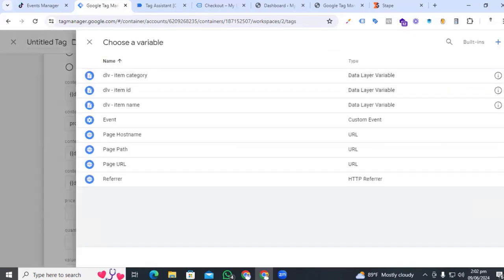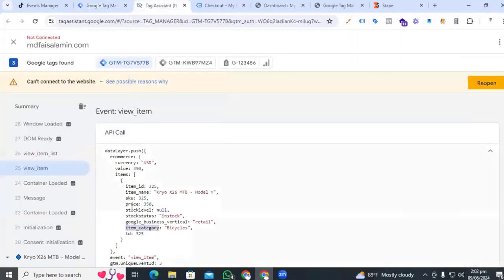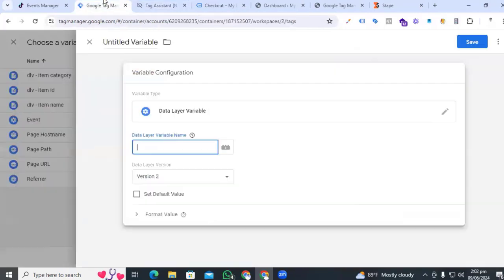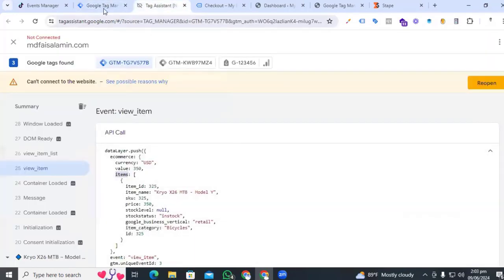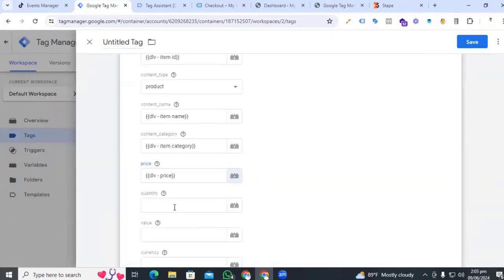So click the plus sign, also click the plus sign, variable configuration, data layer variable, go to Tag Assistant. Here we can see the price. So again the same process, copy the ecommerce dot items dot, for the third bracket we have to put 0 dot, and finally copy the price and paste it in the tag manager. Then again give the variable name, that is DLV price. Save it. Quantity will be one. You can put the static value for quantity, because for the view item event the quantity will always be one.